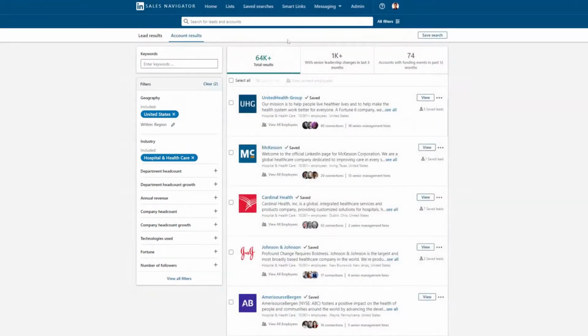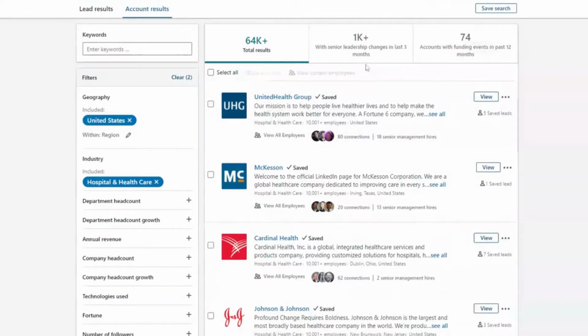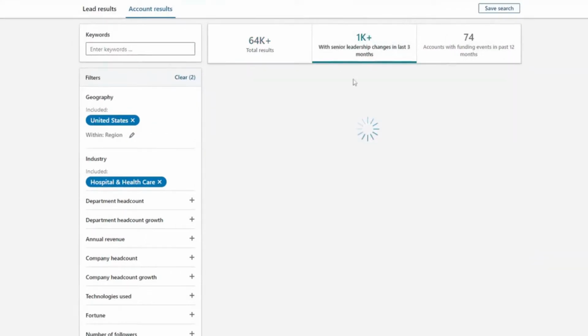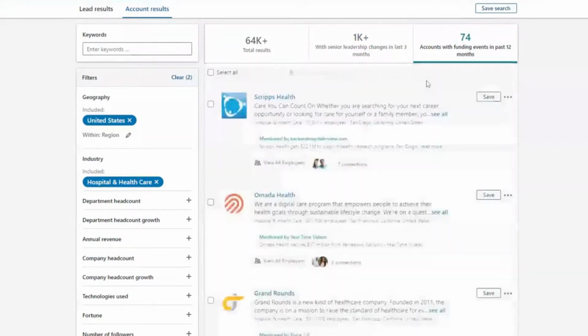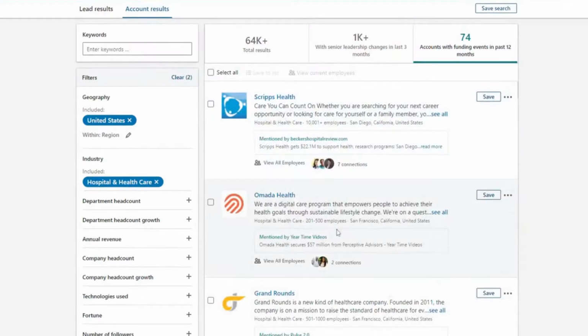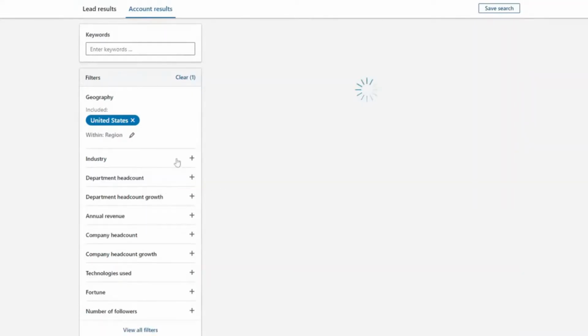So we see that we have 64,000 total results. 1,000 of those companies have had senior leadership changes within the last 3 months. And then 74 companies have had funding events. So this is how you're going to find companies that have had funding events. And you can search based on industry, you can search based on revenue, you can search based on technologies that they use, or just the country as a whole.